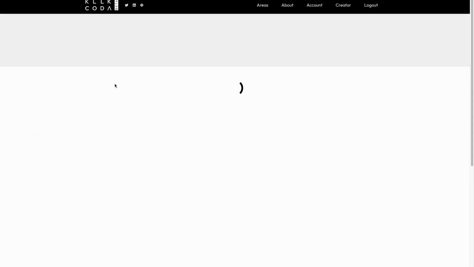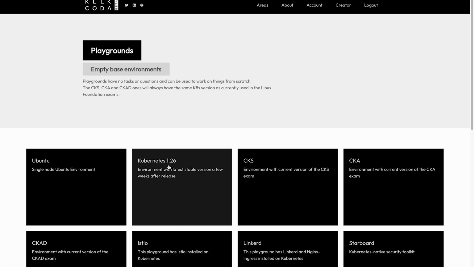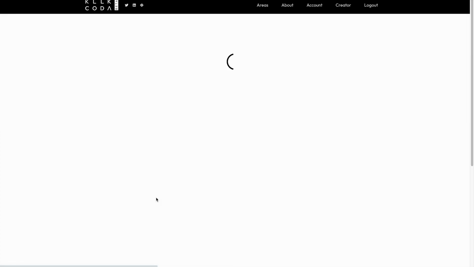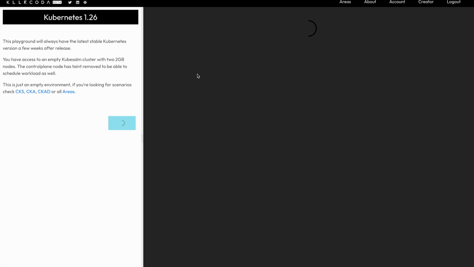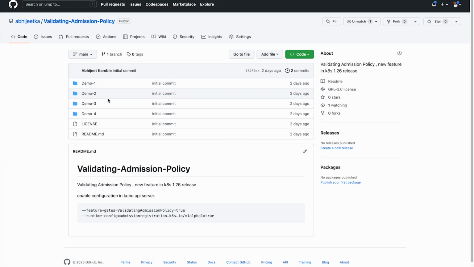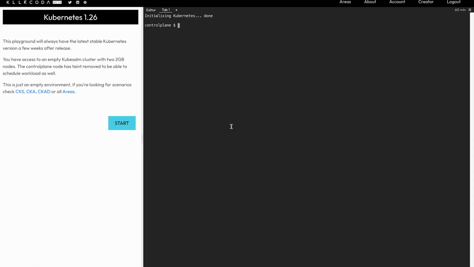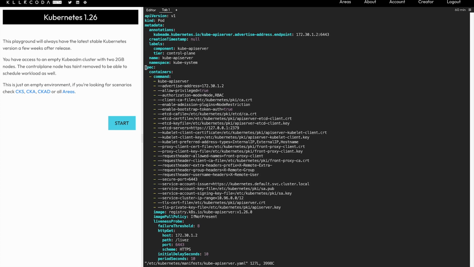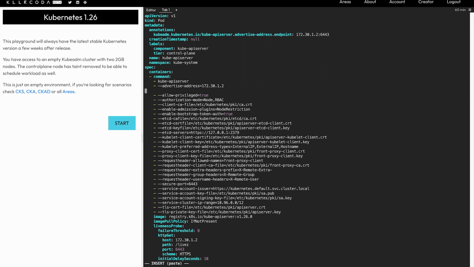For that, we are going to use Killercoda Playgrounds, which has Kubernetes 1.26 present, and we are going to use it. Let's start off. Let's go to our repository, and we have already said that if we want to use it, we have to enable these feature gates. So we'll just copy it down and change the Kubernetes manifest for kube-apiserver. This is the Kubernetes API server definition, and we'll just add it over here.